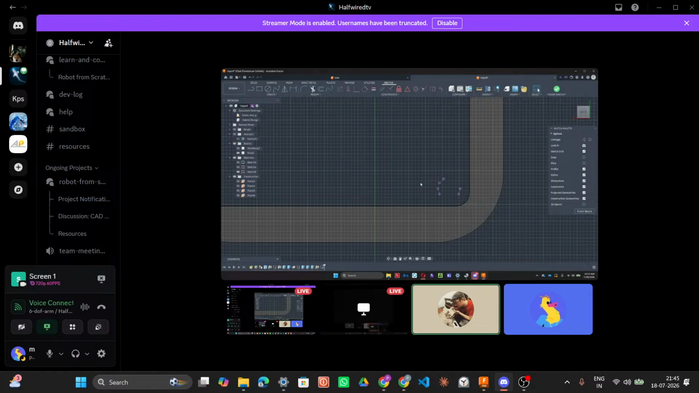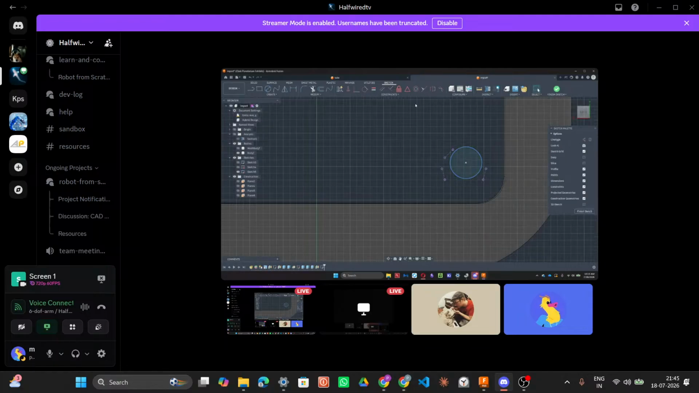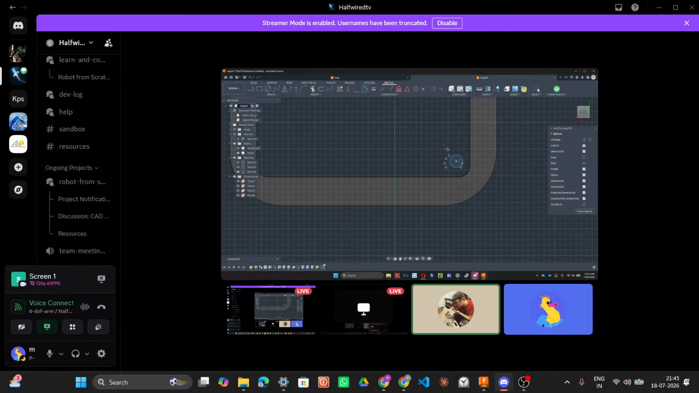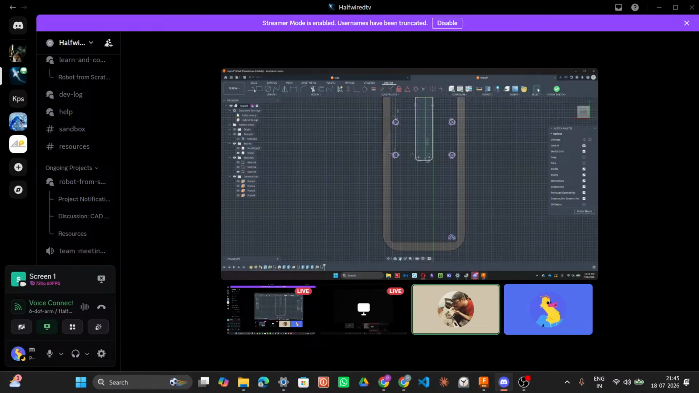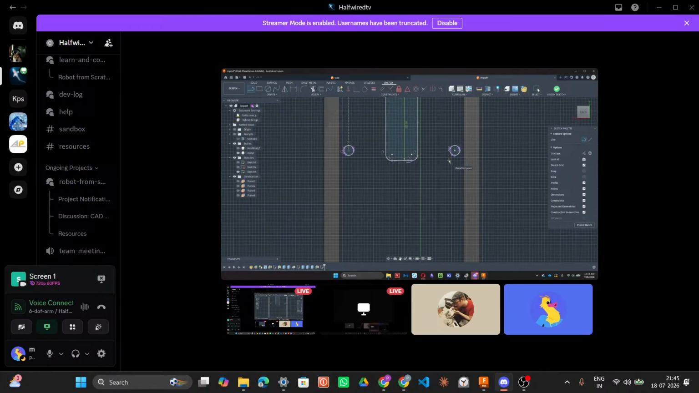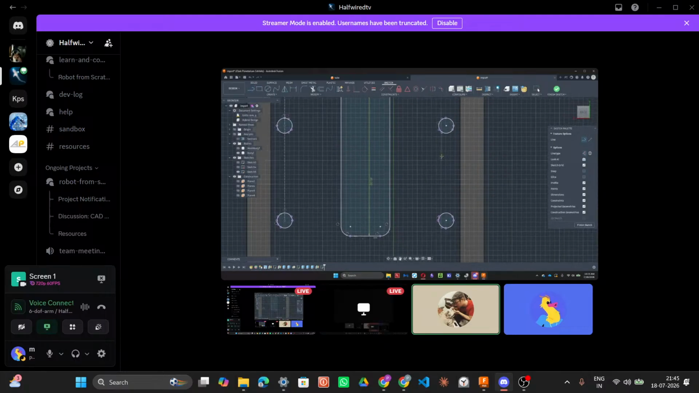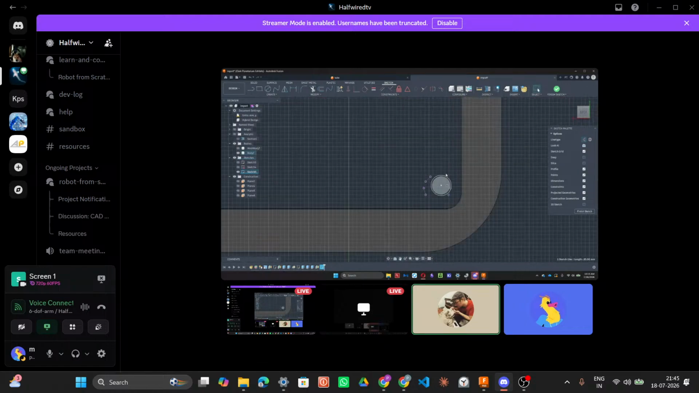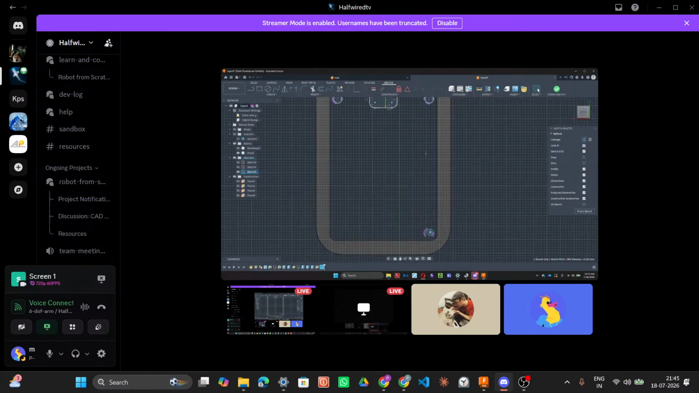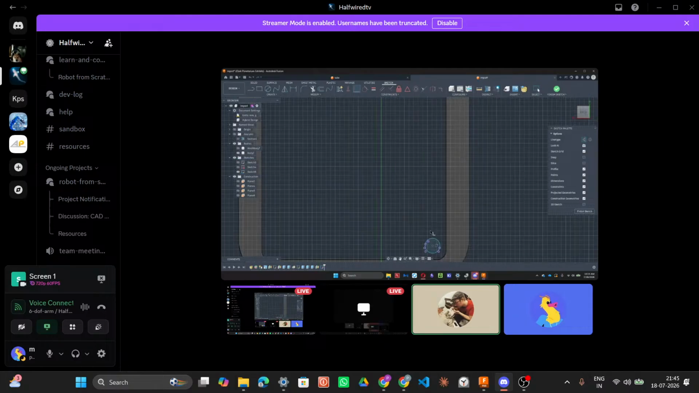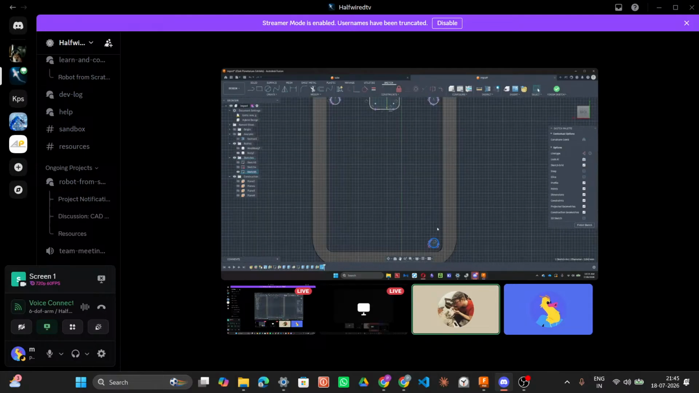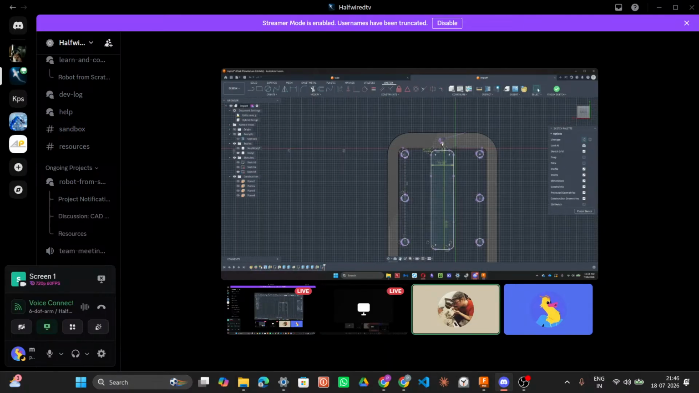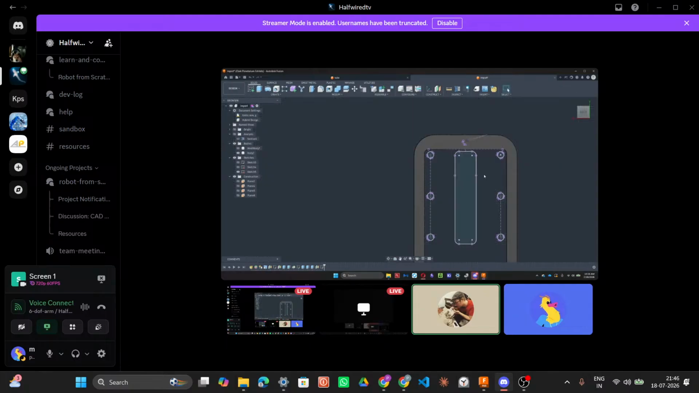And then make one more circle that is tangent to this. And I should have mirrored my line over also, but so then I'll just say that that line up here is coincident with that circle, and that circle is equal to these circles, and then everything is constrained.